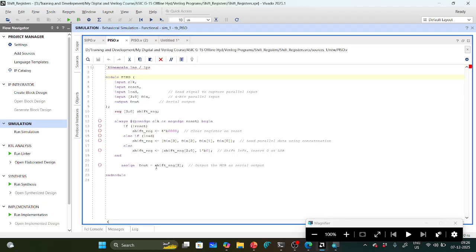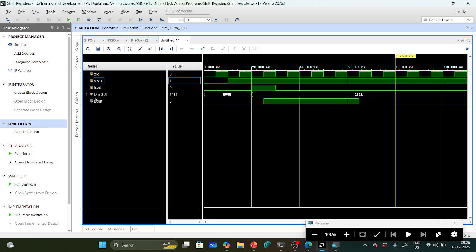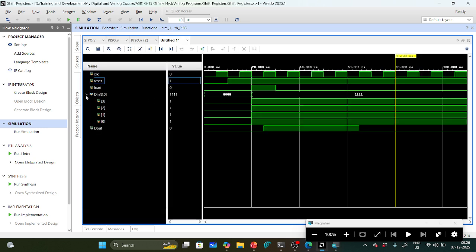See here, shift_register_3 equal to what? D out, no? So shift_register_3, that is a temp register, that is not included. This shift operation is happening at the D out. Is it fine? Did you understand the concept? Shall I move forward? Waiting for your response. Okay, sir. Okay, yeah.